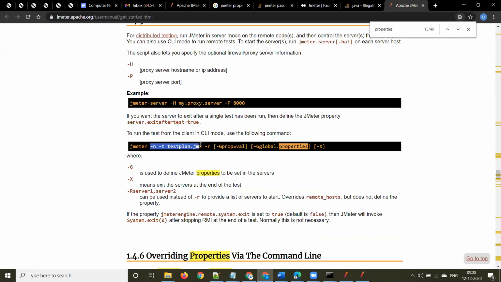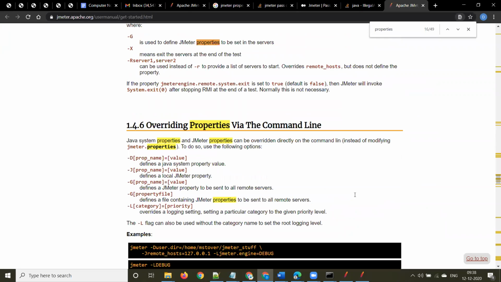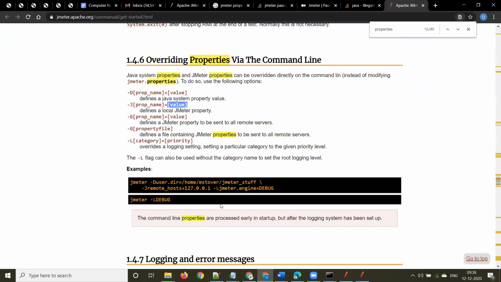JMeter -n -t test plan.jmx, followed by properties. This is something different. -j followed by prop name equals value. Yeah, this usage is correct. -j, there is no space. -j followed by property name followed by value equals value. So the usage is correct.